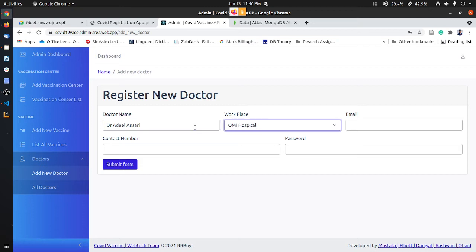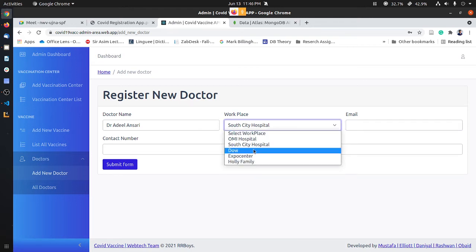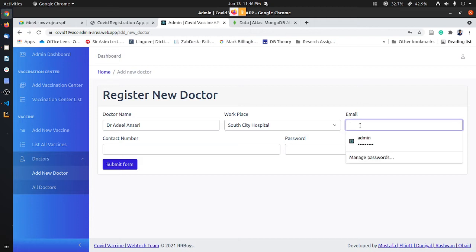Then the workplace, South City Hospital. These hospitals are all coming directly from the database, so this is also on runtime. Right now, I've added the Holy Family, so it's also being shown in the list. So I am selecting the South City Hospital, then email.